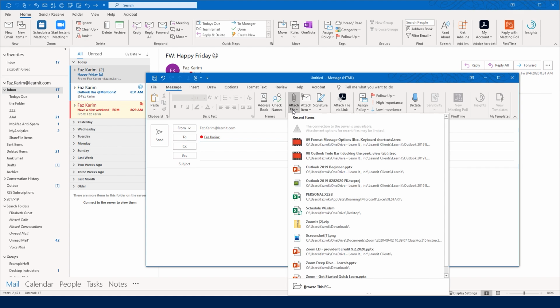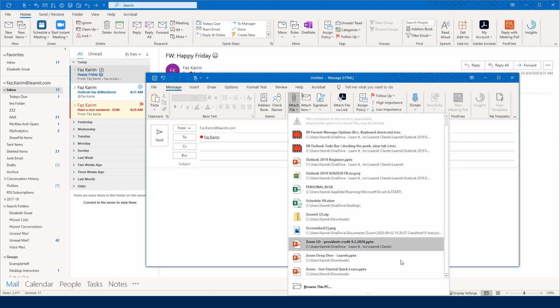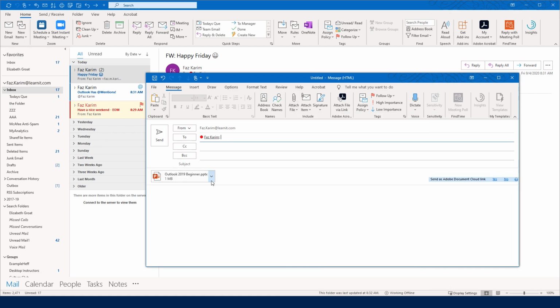So if I go to Attach File over here, I can see that my recent items will be available. And if I go to the very bottom, I can browse this PC. Now, these files are available on my OneDrive account. And if I want, I can go ahead and attach them to this email. Now I can also go to an attachment and save it directly to my OneDrive account. It automatically comes included to the email. Keep in mind that this is a copy of the file.